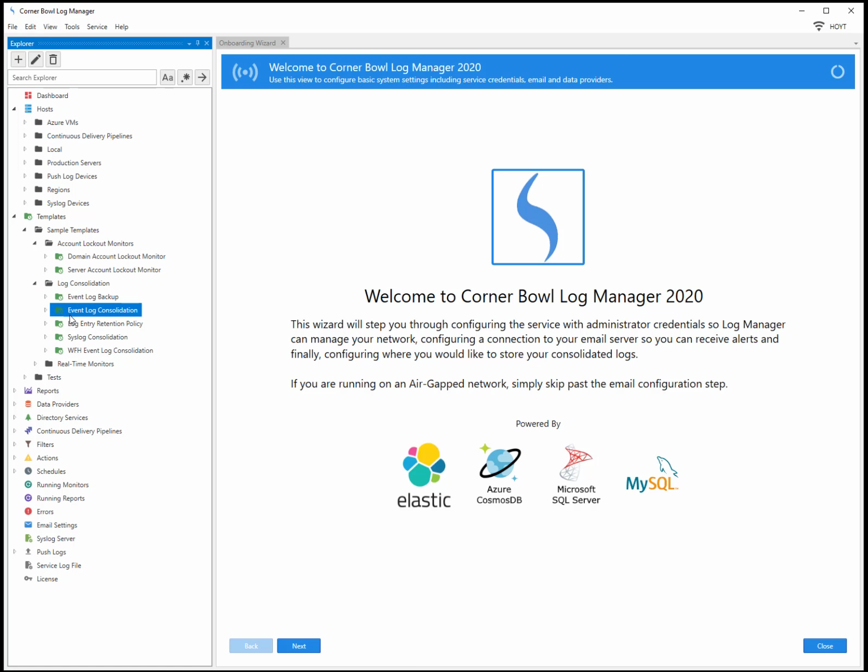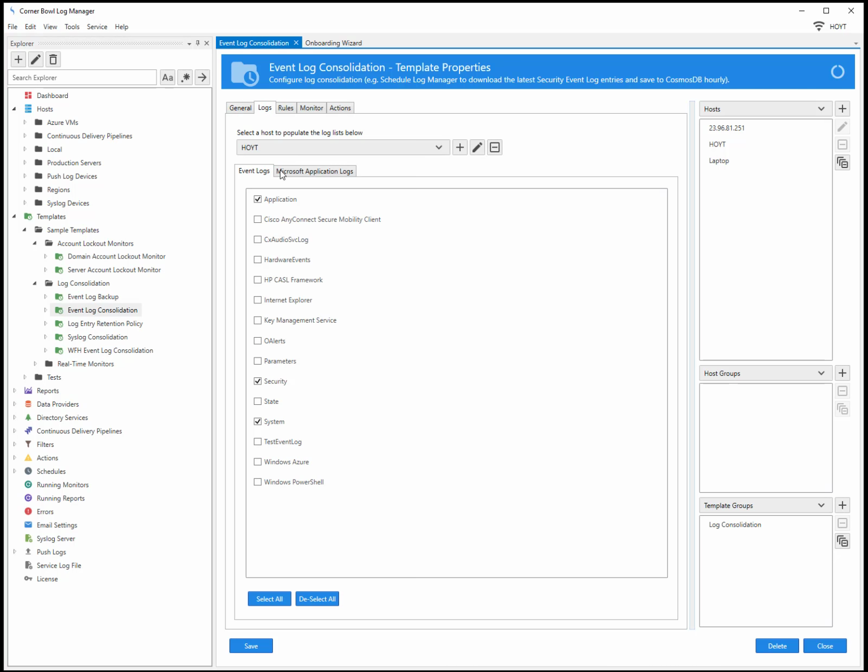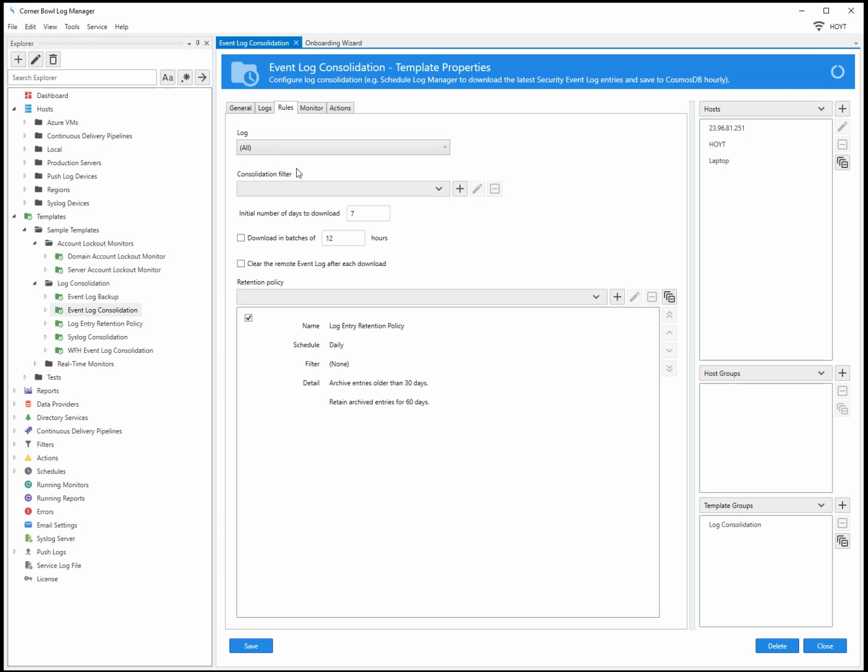If I right-click and select Properties on the Event Log Consolidation template, we can see the execution schedule, the logs to download, the download rules. One of these features is the ability to download a date range of entries. I added this feature to address the dreaded quota violation we often see when pulling logs through WMI.